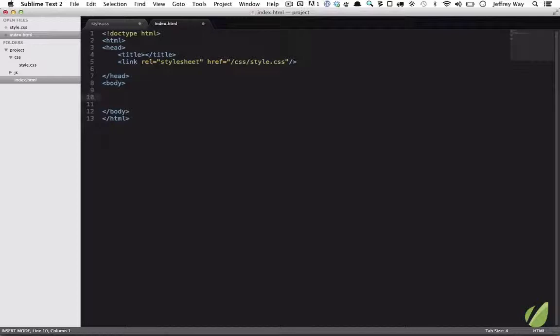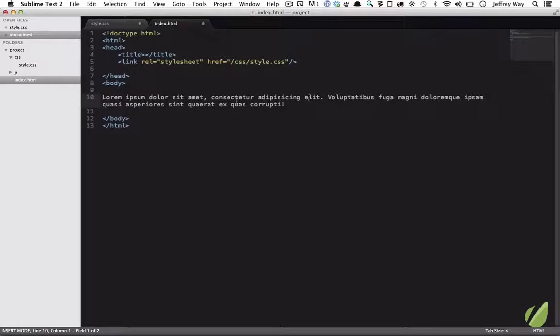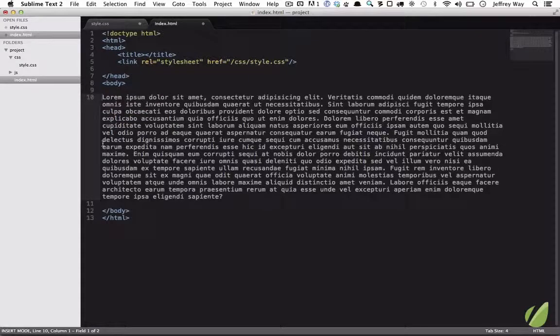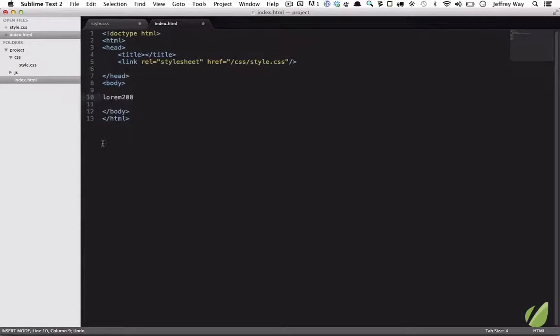There's also little helpers, like, for example, you need to generate lorem text. Maybe I want 20 words worth of lorem. I type lorem 20, and now I have that. Or maybe we need 200 words, lorem 200, tab, and now that sets us up nicely. Cool.